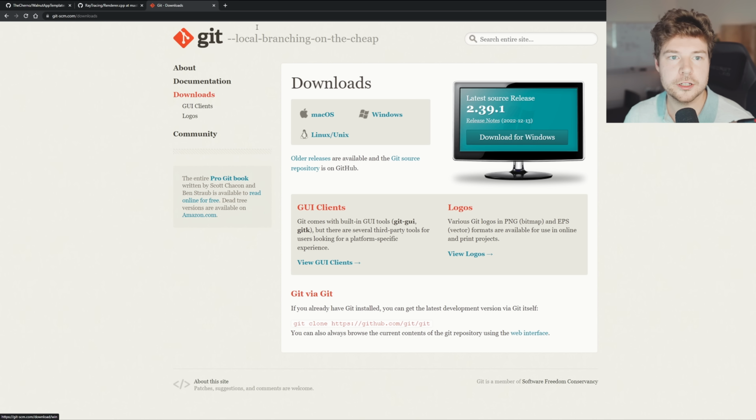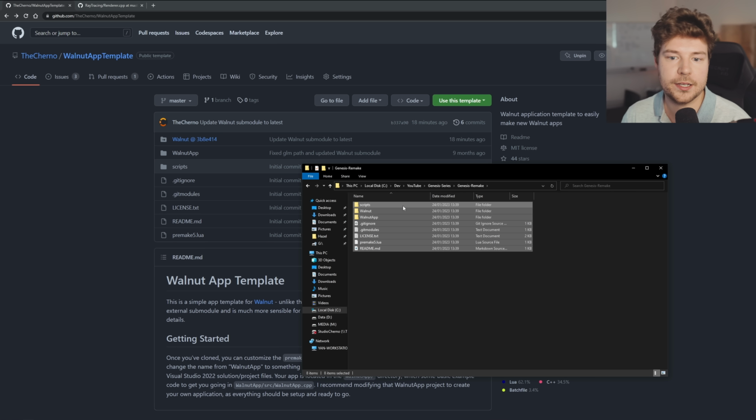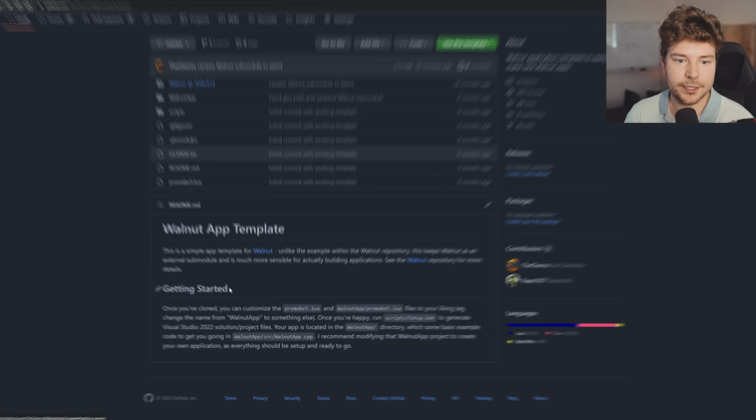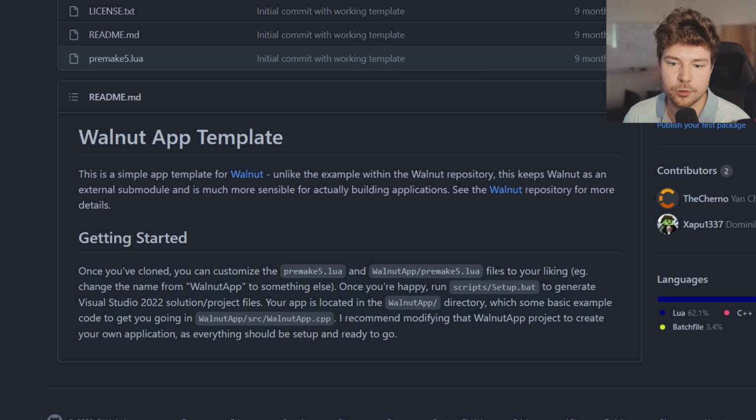And now we basically have our Genesis remake, and we have that entire Walnut app template in here as well. So if we read the getting started, which I wrote, but to be honest, it was like 9 months ago, so I don't really remember. We can customize Premake 5 Lua and the one inside Walnut app to our liking. So we can change the name from Walnut app to something else and then run setup.bat, and then it's in there. Okay, cool.